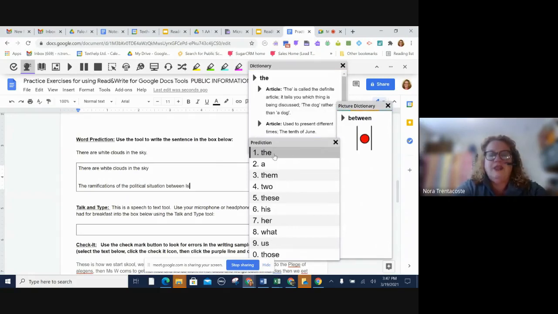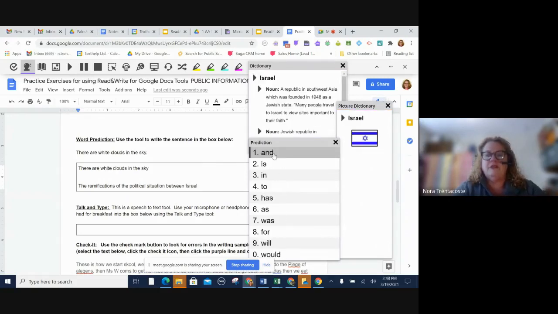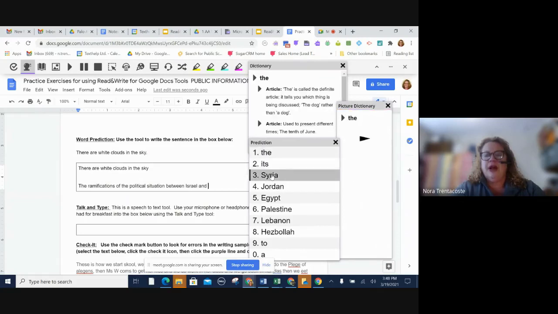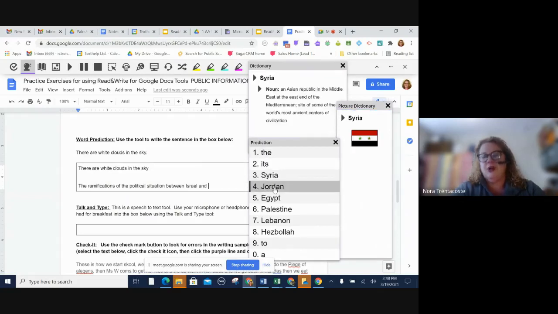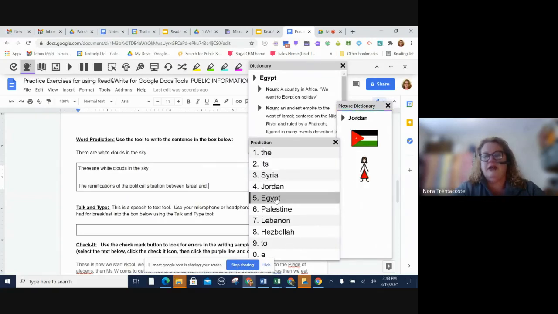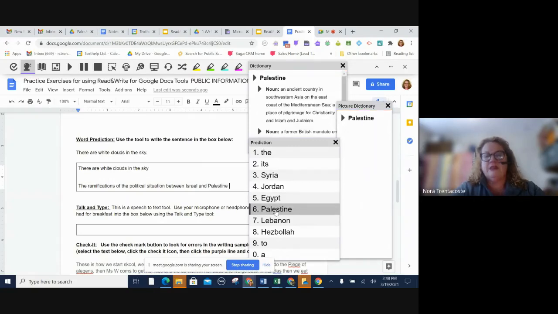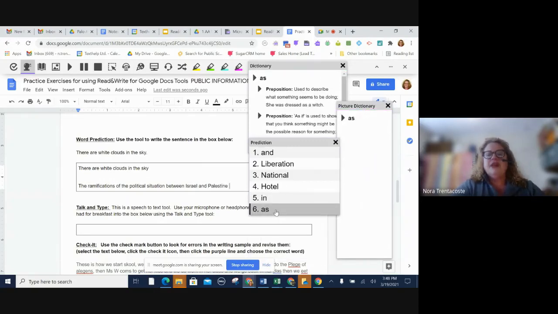Now, when I say Israel, and look at my options, it knows what I'm talking about. It knows the content area. And I didn't have to spell Palestine. So the idea is not to use word prediction, tell your students to write 200 words on a topic and have them just clickety click, click, click. The idea is to help them to actually share with you what they know.